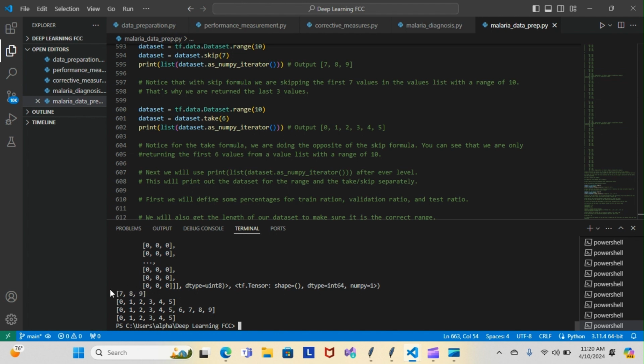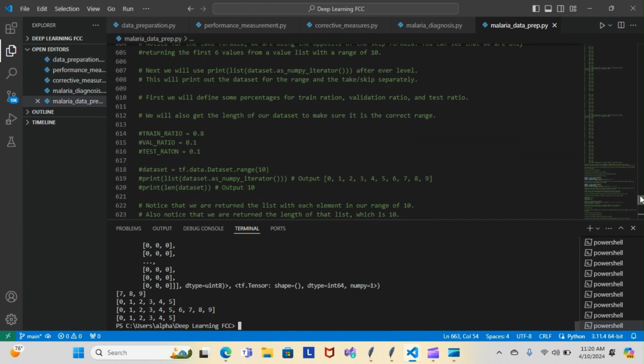So if you follow my cursor, we have the 7, 8, 9 from the skip, where we skipped the first 7 and got the last 3. And then the next one, we got the first 6 elements out of our range of 10, and we left out the last 4 because we only wanted the first 6. So with that being said, let's move down to what else we worked on today.